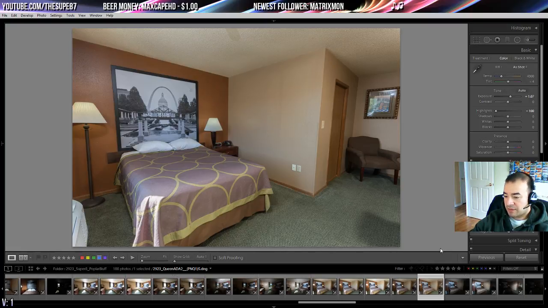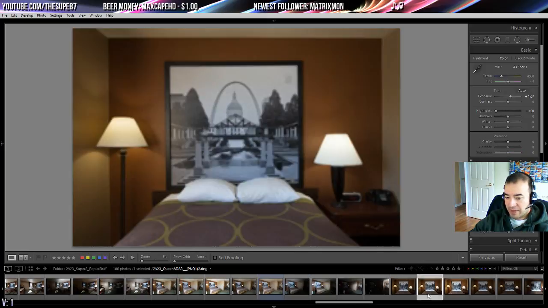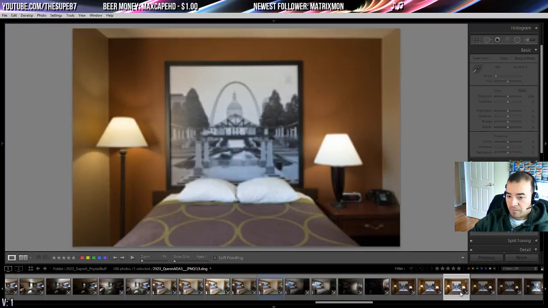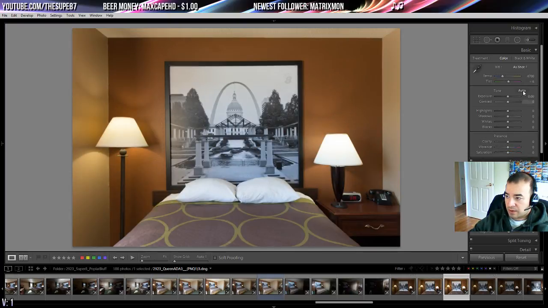Actually, let me mark this for an option. Hopefully we have another image. I might actually use this image as an alternative just so I can avoid screwing around with the stupid blown out corner of the bedspread. So it looks like this is the one.